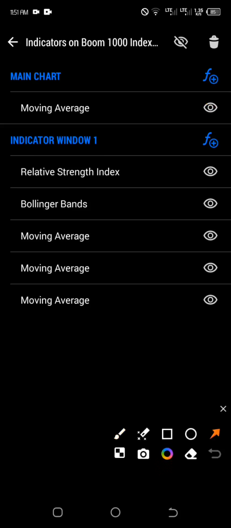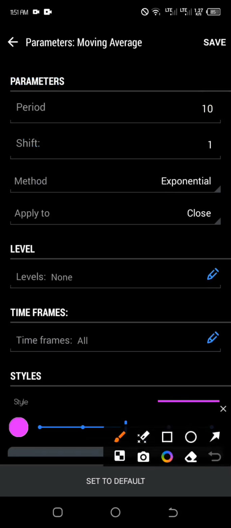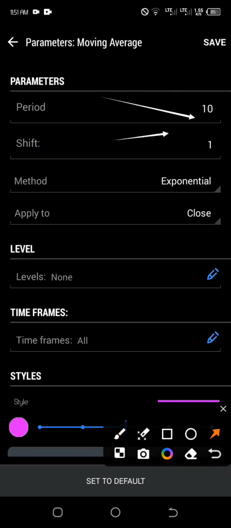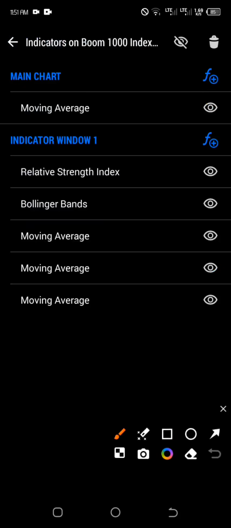Now for the next indicator, which is going to be the moving average. We click on this main chart F plus, we search for moving average, and these are the parameters. The period is 10, shift is 1, method is exponential, apply to close, and for the style use any color of your choice and click on save. That is the next indicator we are going to be adding.